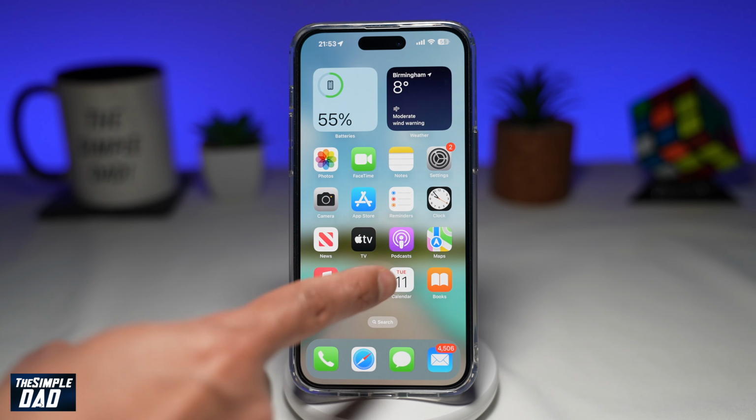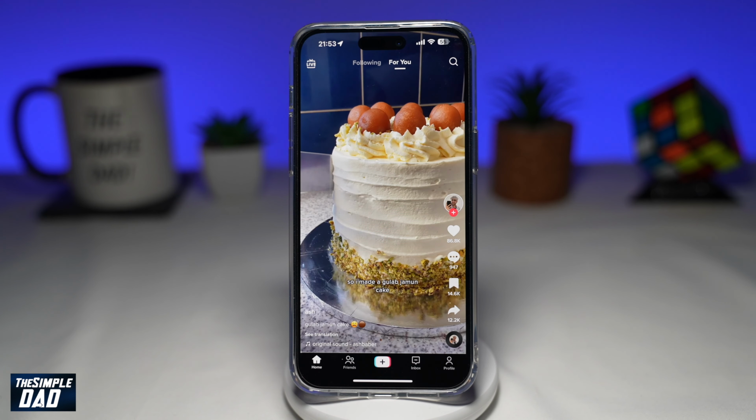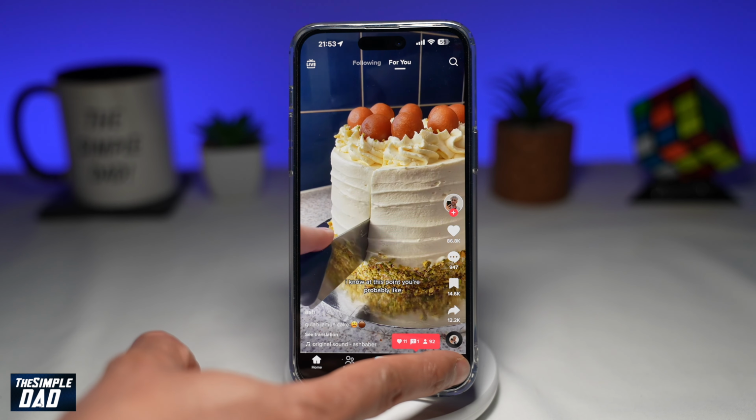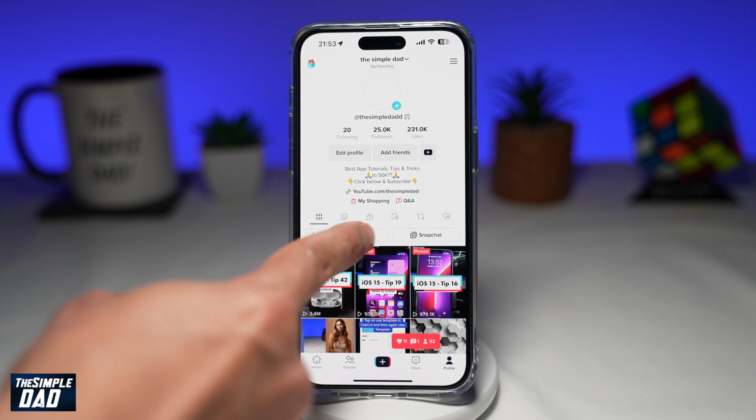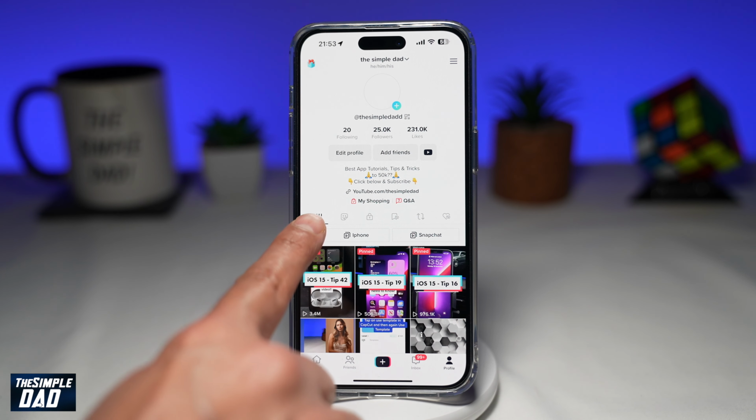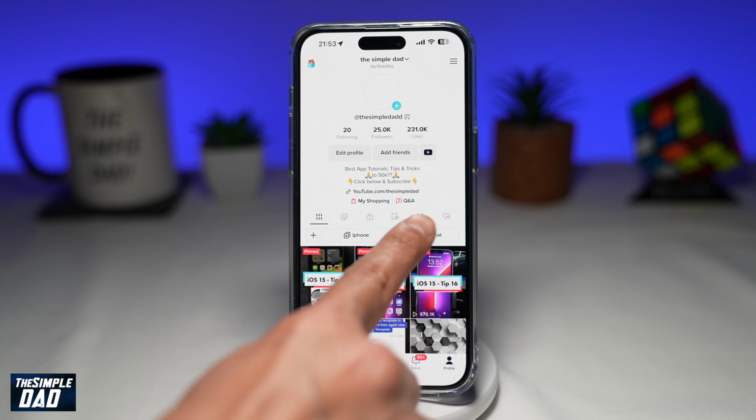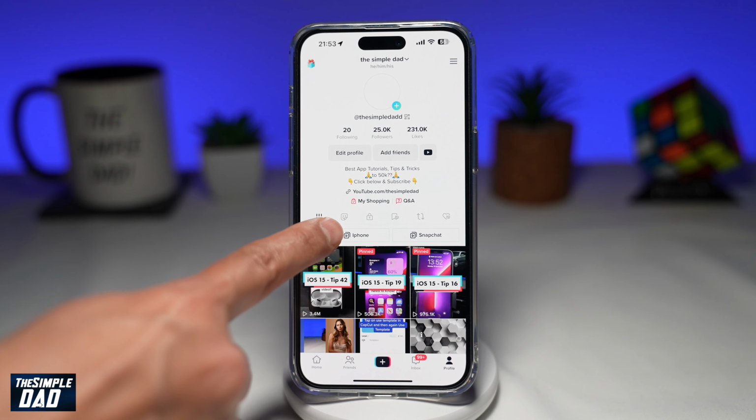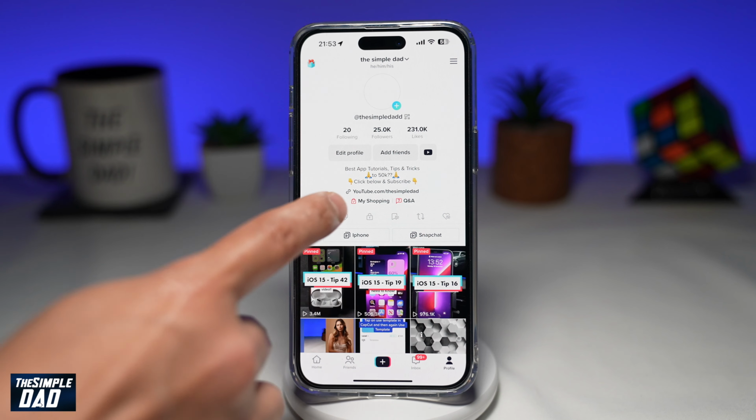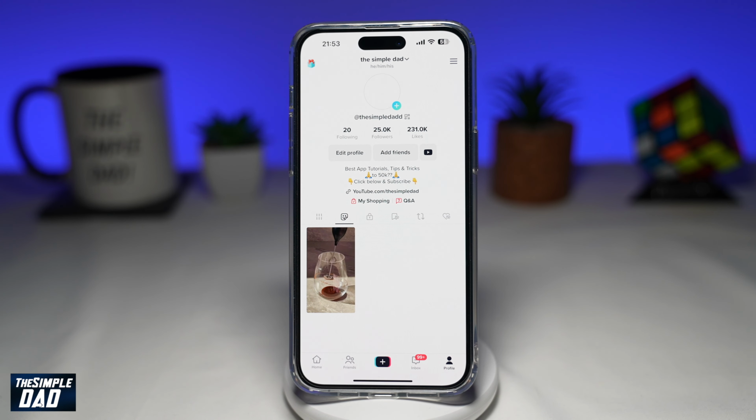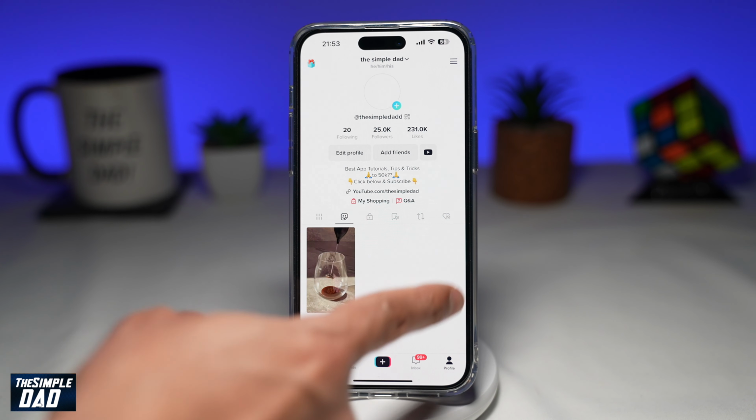So first you want to go ahead and open up TikTok. Next you want to tap on profile here at the bottom right. And now here you're looking for your sticker icon, which will be just next to your video tab. So your sticker icon will look like a square smiley face. Go ahead and tap on that. Once you tap on that, you'll see all the stickers you have created.